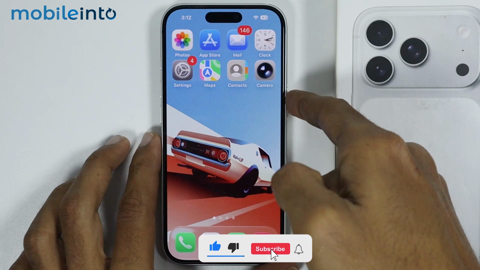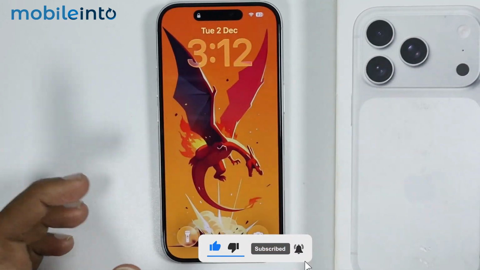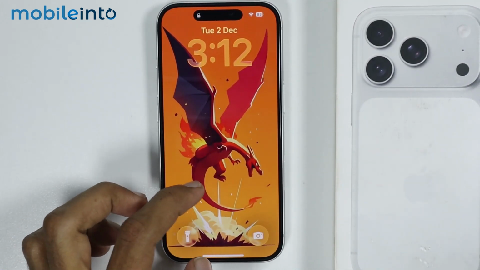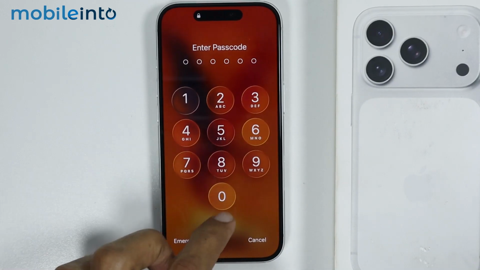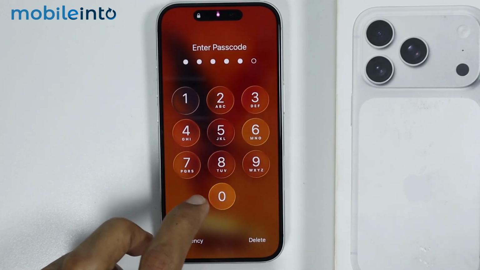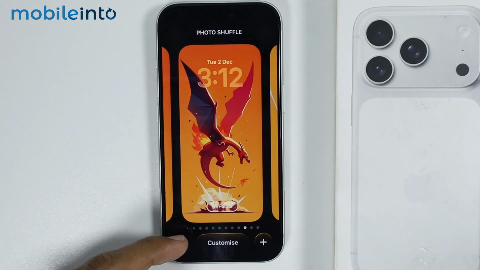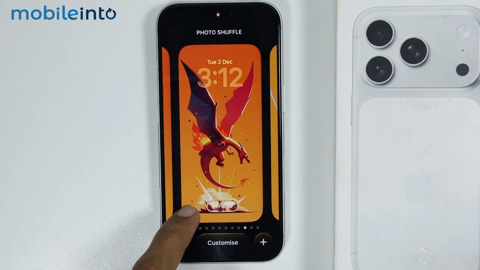Now to add dual clock widget on the lock screen of your iPhone, first of all, just open the lock screen, then tap and hold on the empty space on your lock screen. Then enter your lock screen passcode. After you do that, then tap on Customize at the bottom of the screen.